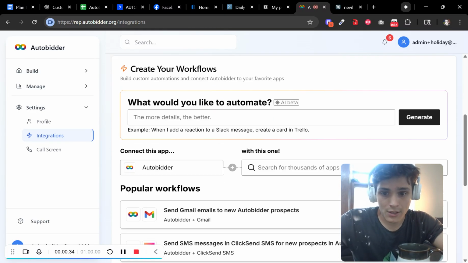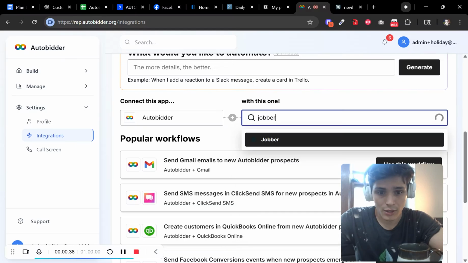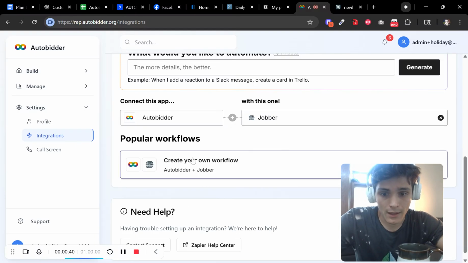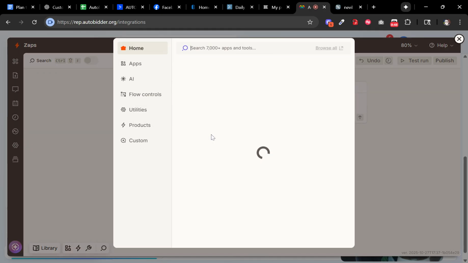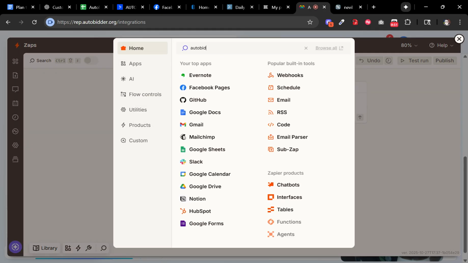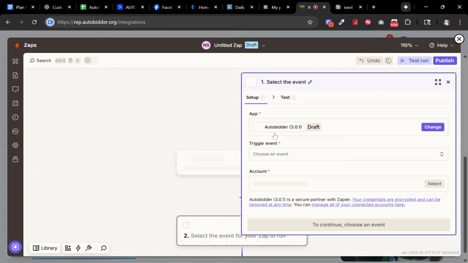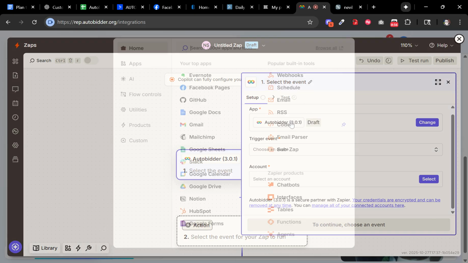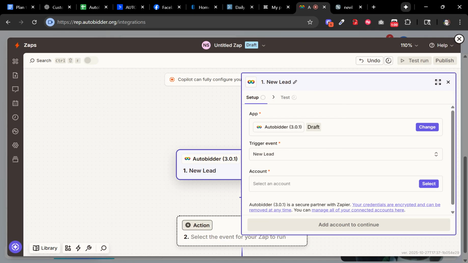And then right here where it says create your workflows, it says what would you like to automate. You can go ahead and just put in Jobber right here. And you're going to click this right here. And now it's going to open up the integration tab. Now, you can do some pretty advanced automations. I'm just going to make this very simple, as this is basically as simple as it gets. Basically, when an Autobidder lead comes in, it sends that lead into Jobber. Very simple.